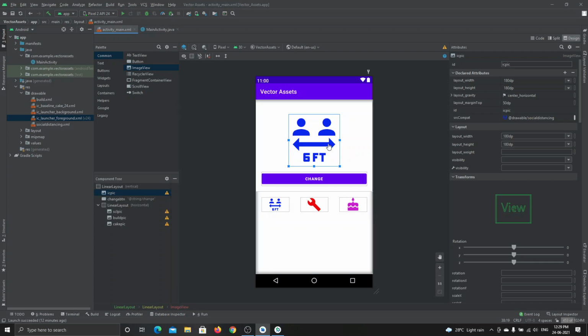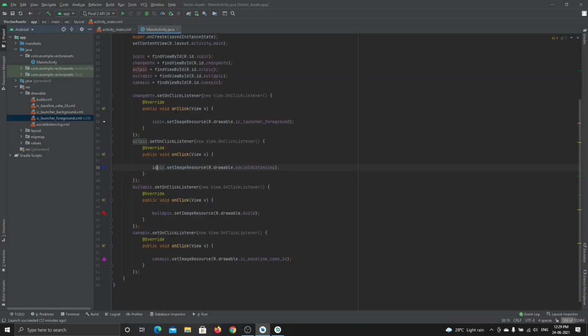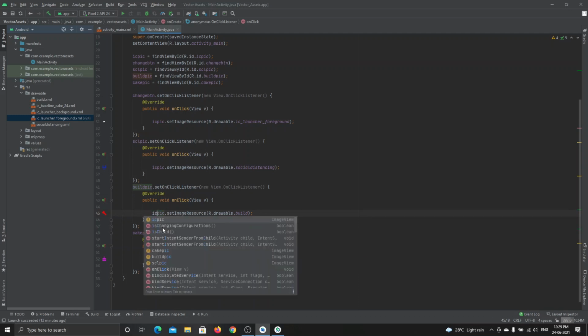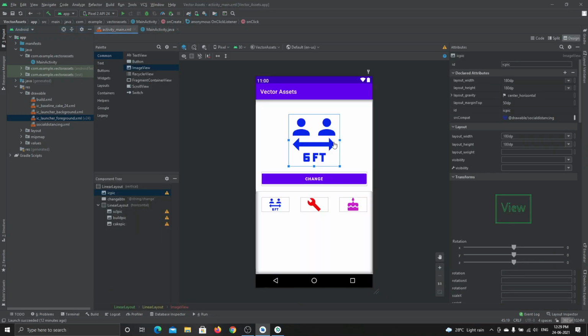I want to change this image and set that image to the build image. So what I will do, I will change that. I should not use this SCL pic. I think it's the rule. Okay, I will write IC pic because we want to change this bigger image.